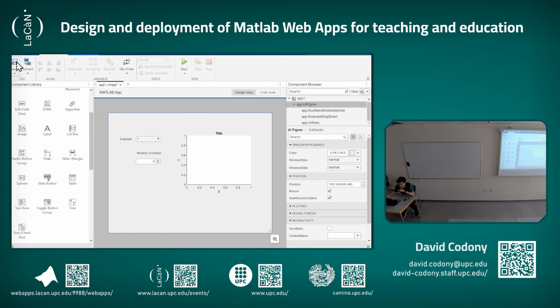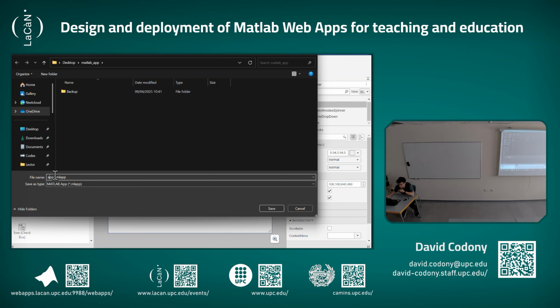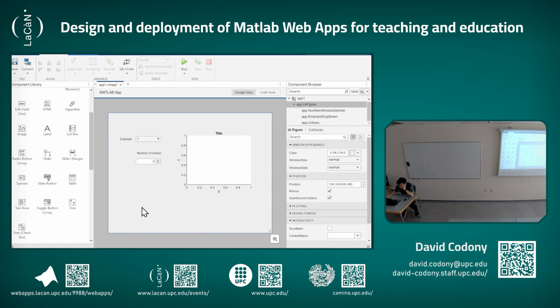Then you save this app. The name of the file is whatever you want. The extension is mlapp. Scripts and functions are .m, apps are .mlapp. Okay, and I save it here in this folder. Fine. Okay, it's saved now. Now you can run this code and see what it does.